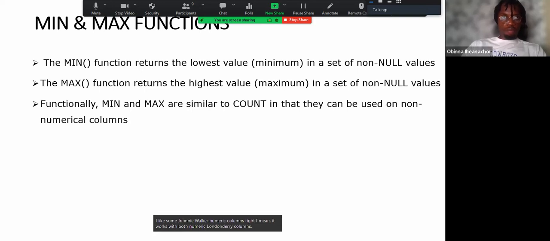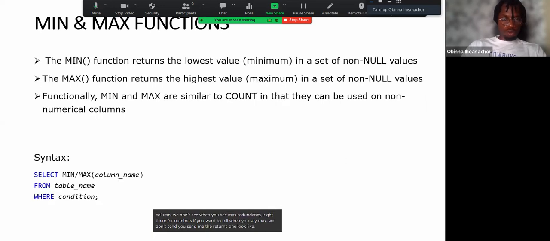So for example, if you say min of a date column, it returns the earliest date. You say max, it returns the most recent date. You say min of a letter column, it returns the what? Maybe A, you have A to Z, right? When you say min of that column, it returns A. When you say max, it returns Z, right? Then for numbers, if you have 1 to 10, when you say max, it returns 10. You say min, it returns 1, just like that, right? So it works with both numeric and non-numeric columns. The syntax, right, is similar to what we've been doing so far. Select either min or max, right, from the column, from your table, and put your condition.